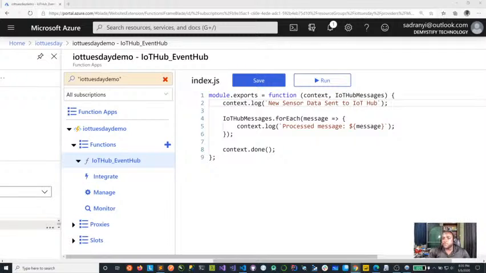Already we've seen the IoT hub, which is an input trigger. So this function is only called, this is what we call the serverless architecture, this function is only called or processed when a message is sent to the IoT hub. That's how it works. However, right now we're just outputting the message, but we want to store the message.